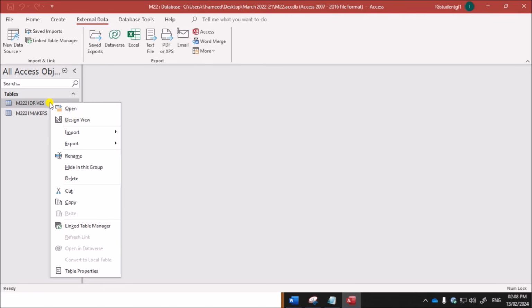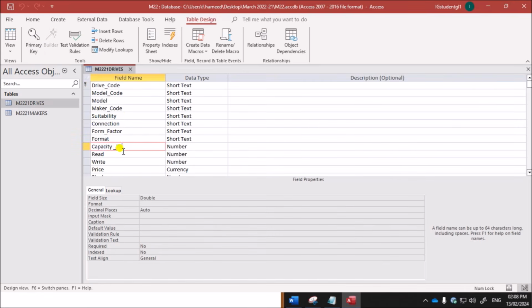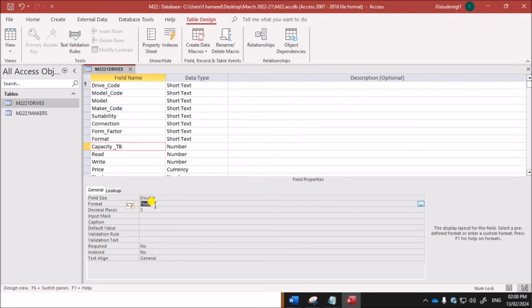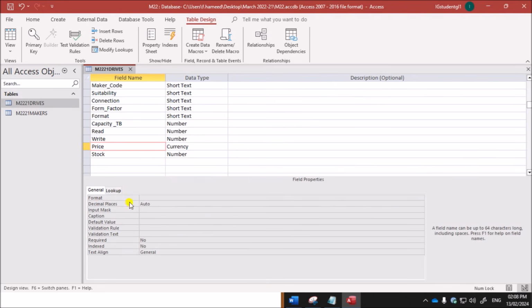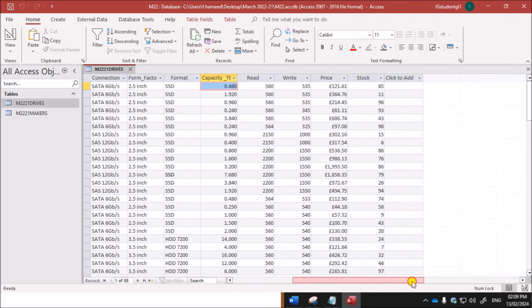So go to drives, go to the design view. We have to make sure capacity is 3 decimal places. So select 3 decimal, and we have to set the format to fixed, then only will all the numbers be shown with 3 decimal places. And we have to go to currency. The decimal places should be 2. You can save this and check the values. The capacity is shown with 3 decimal places and the currency price with 2 decimal places.